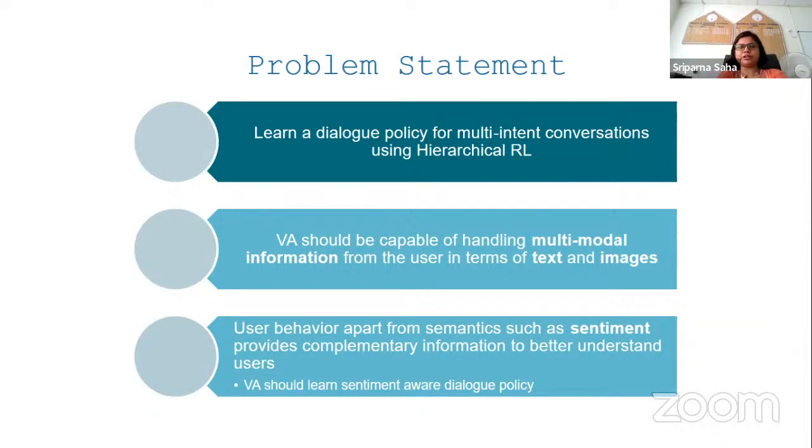As I already mentioned, I will show you how multimodal information can help in improving the dialogue act classification. Similarly, while the user is conversing with the agent, if the user can also express himself or herself through text and images, like displaying some images, and the agent can extract relevant information from the images also, then we can improve the user satisfaction.